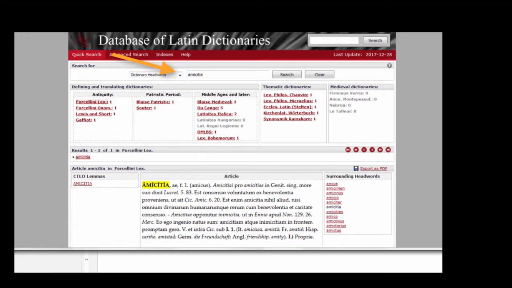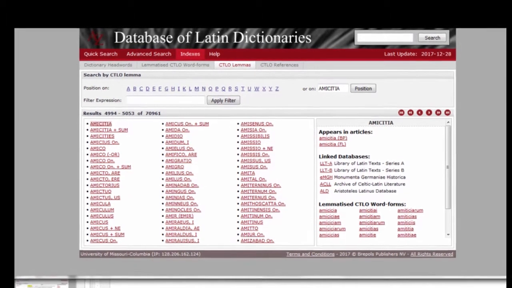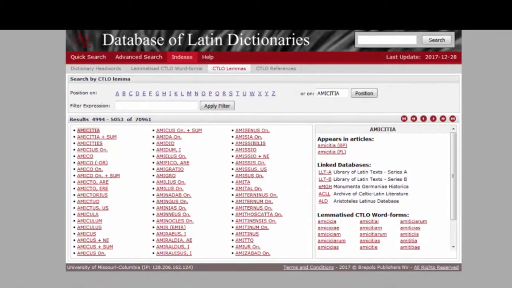I put a search term in the search box, Amicitia, and come up with results. Above are the various dictionaries the word appears in. Below that is the article from the first dictionary, and on the left-hand side is the lemma Amicitia. This will get me to all the forms of the word in the database. If I click the lemma, this screen will appear.